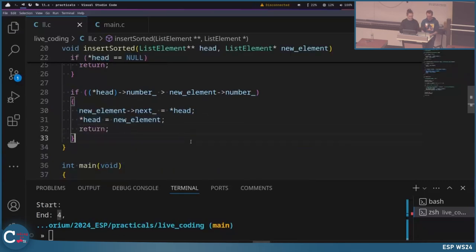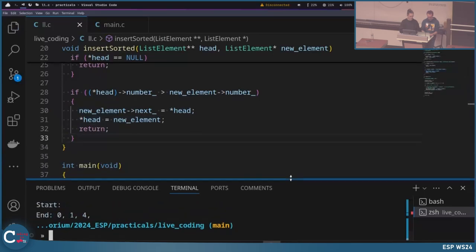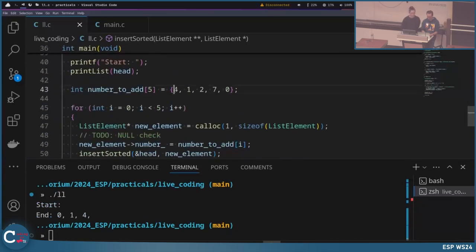Okay, let's check whether this works. Okay, it even worked better because we insert multiple values, 4, 1, 2, 7, and then 0. And this worked because the 1 was inserted before the 4 and the 0 was inserted before the 1. So these 3 numbers already worked. Inserting at the beginning works.